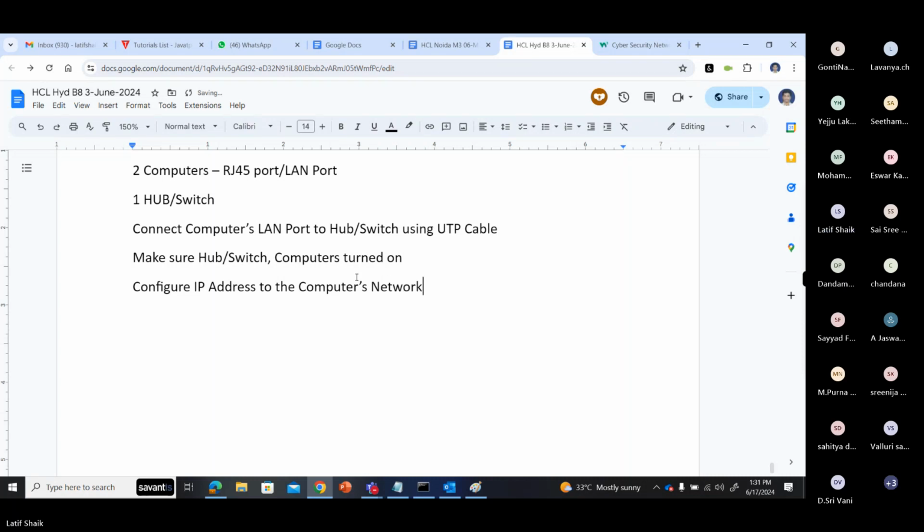On the network card, the network adapter, configure the IP address to the computer. That is enough. Then test connectivity by using the ping command.